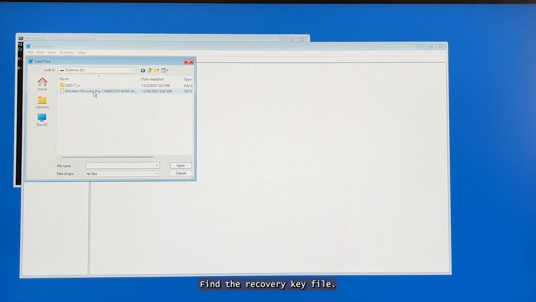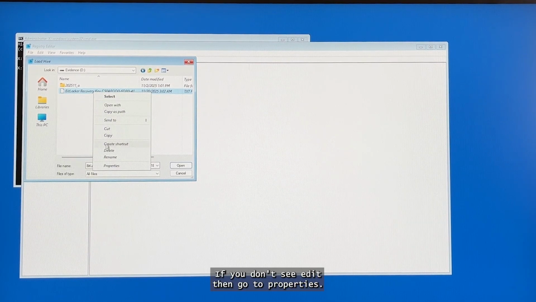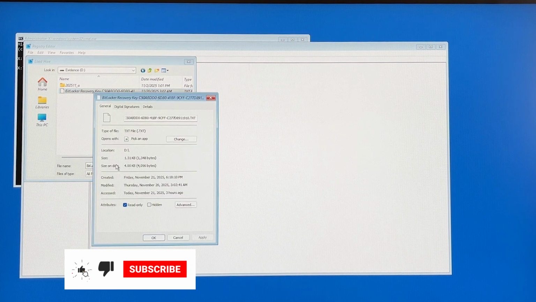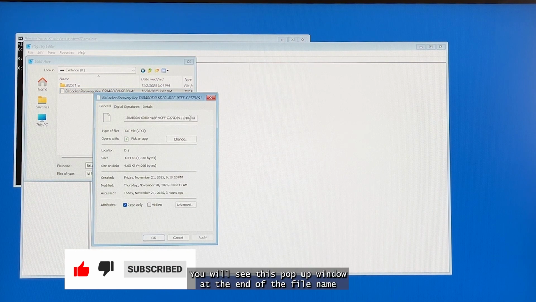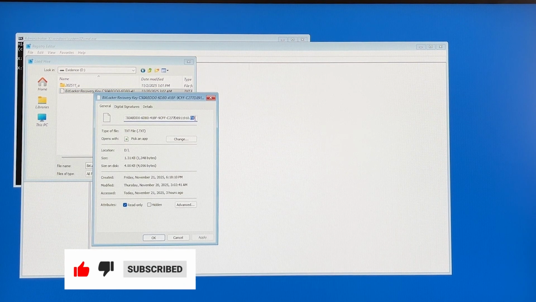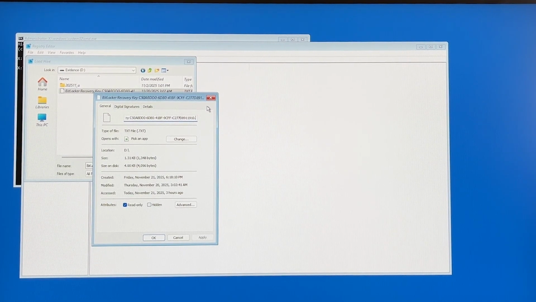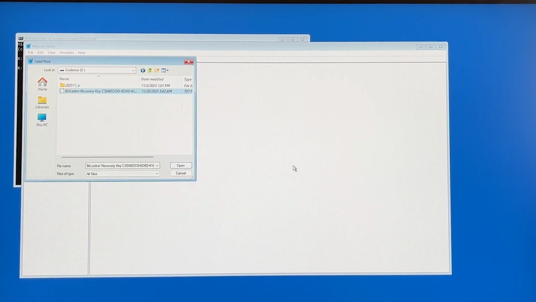Find the recovery key file, right-click it, and select Edit. If you don't see Edit, then go to Properties. You will see this pop-up window. At the end of the file name, just add .bat. Then hit OK. Now just get out of this drive.